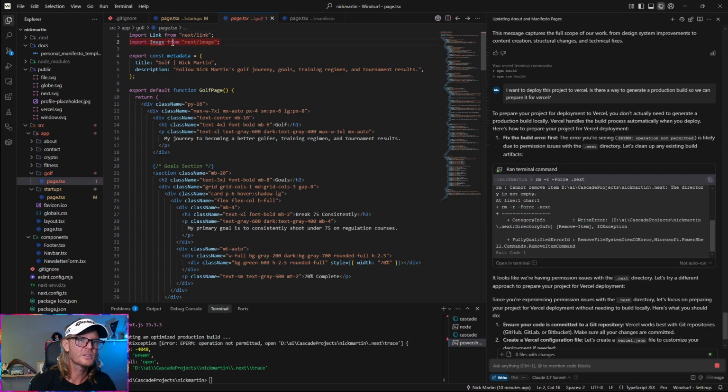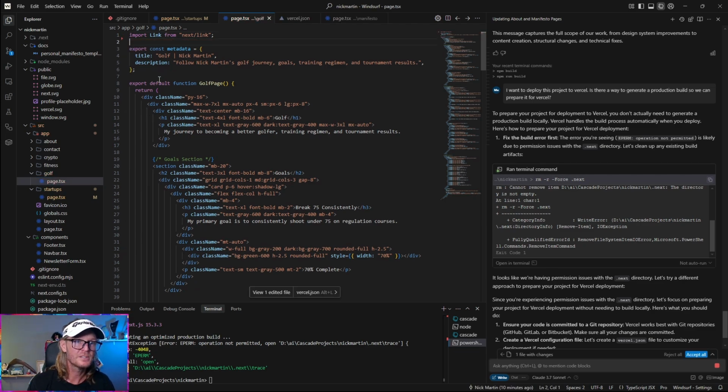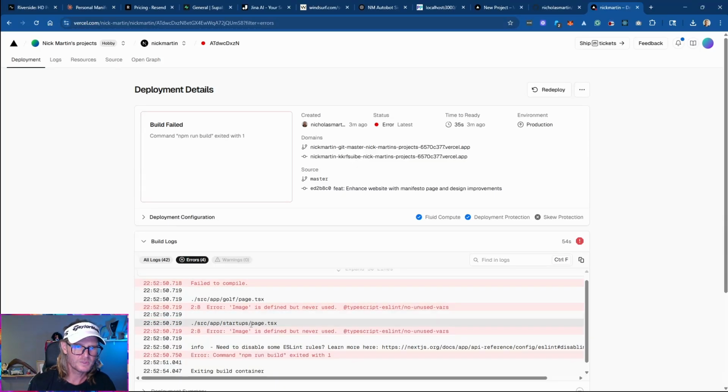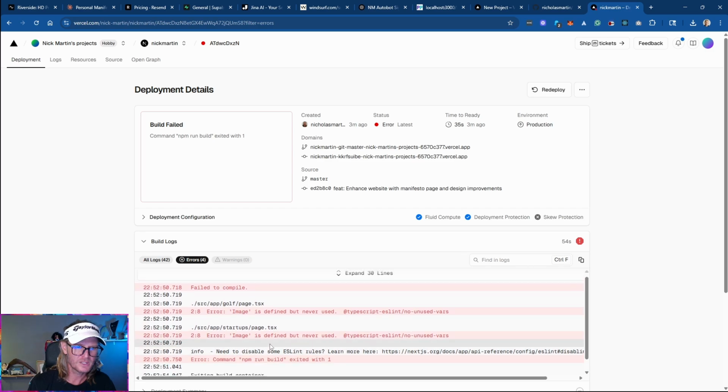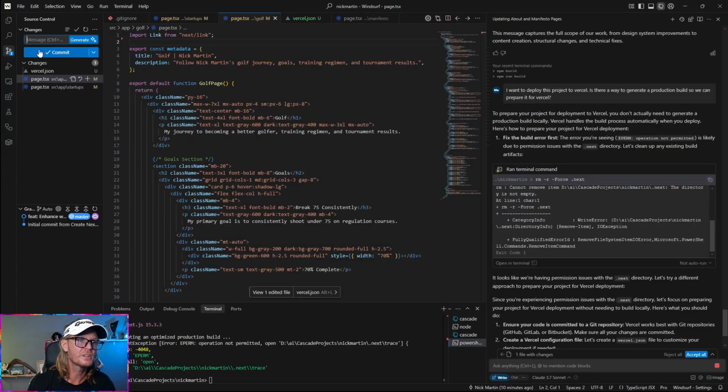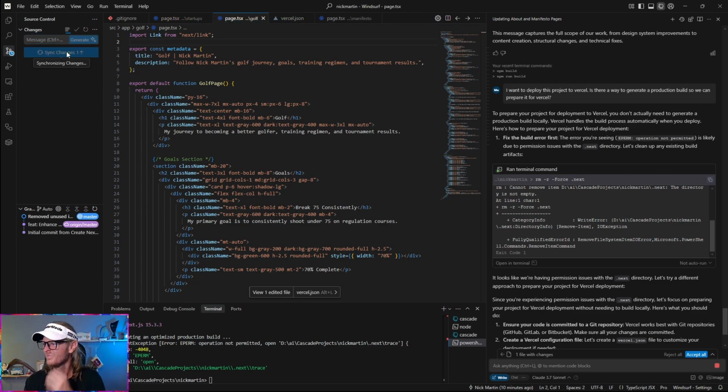Golf page, let's get rid of that. Save. What else? Image, and then that was that one. Okay, so that's it. So let's fix that. Removed unused imports. Sync the changes.